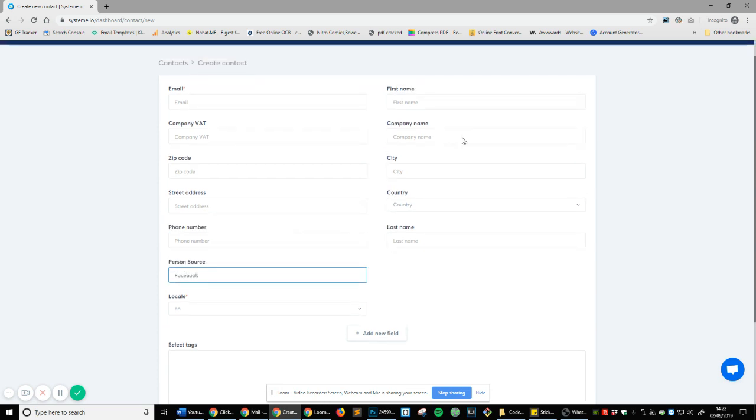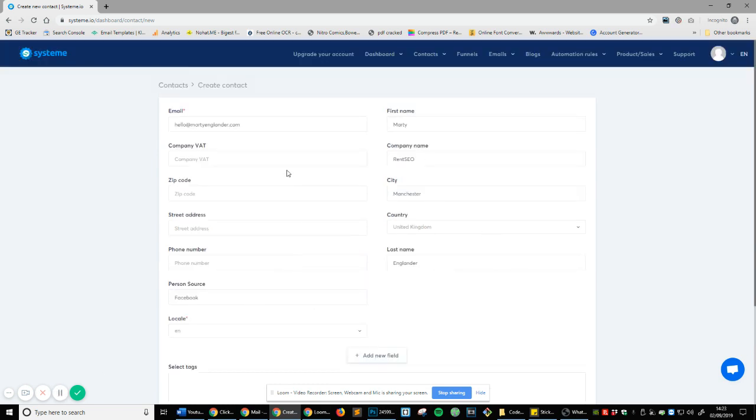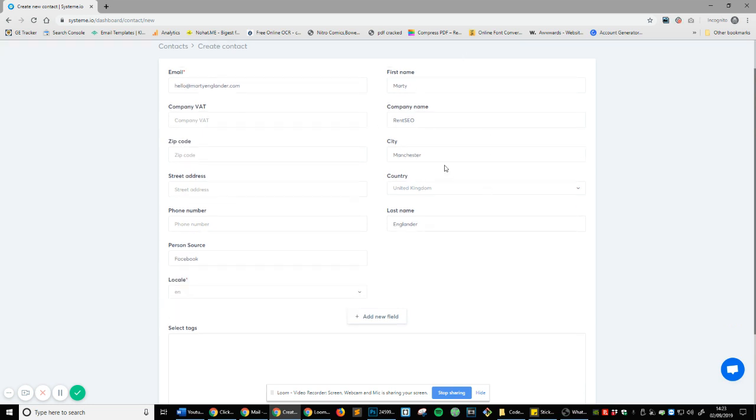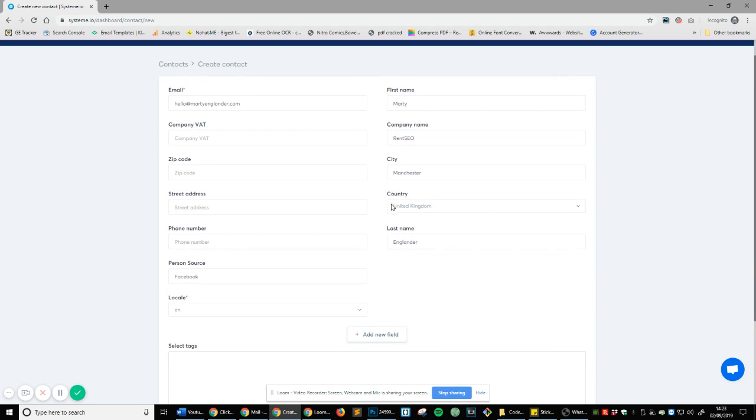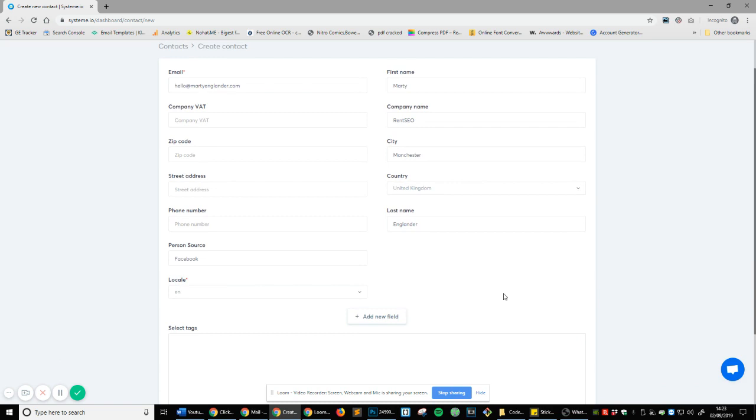What I'm going to do is quickly pause the video and fill out the rest of these fields, so you can see what it looks like. Okay, so I filled out the majority of the information. I've not filled out company VAT or zip code, but I've done my email, my first name, my company name, which is Rent SEO, my city, the country I'm in, my last name, and this will all be the same for your leads or your contacts. And again, we are going to be able to auto-populate these once we start creating the funnels, so we don't need to worry about manually doing it every single time. This is just for illustration purposes.